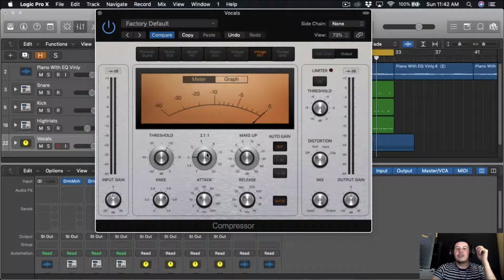But what you want to do is put the ratio at 2-to-1. If you're not going for too much compression, just leave it on auto. Mess with the threshold and just get a subtle compression like this.